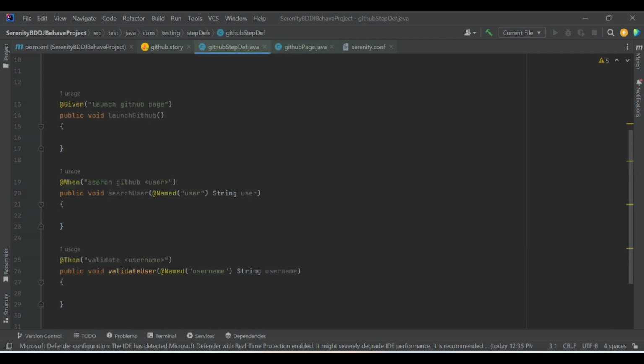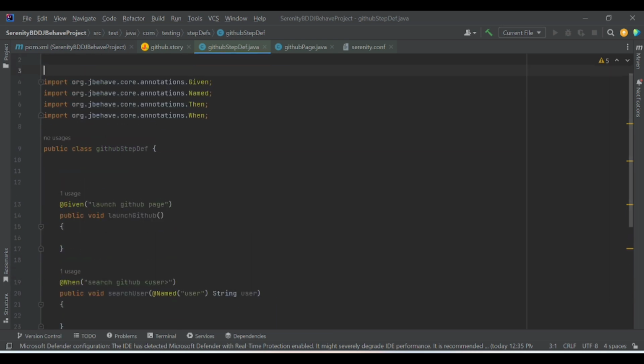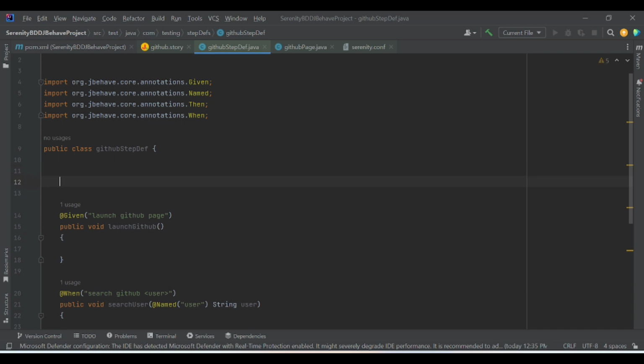Now in the step definitions, we need to integrate the steps into one single page. So in order to do that, we need to create the object of the page. Let me add the page, which is the GitHub page. Let me import it. Okay, I have given the reference.